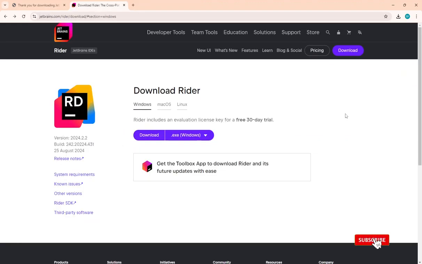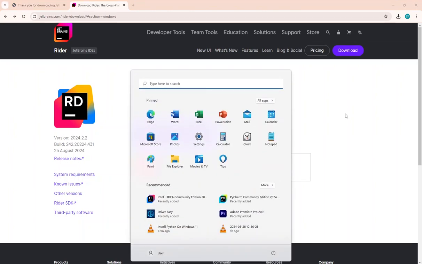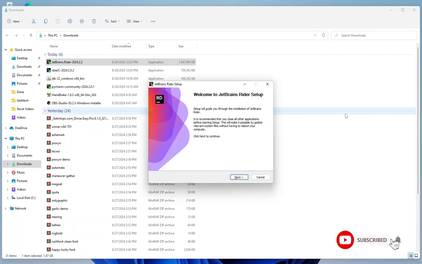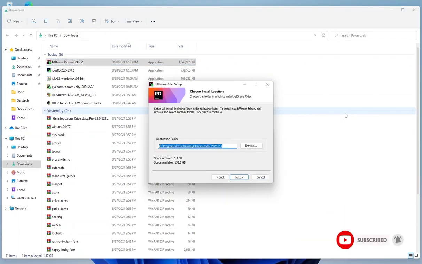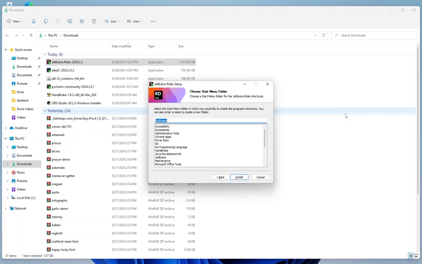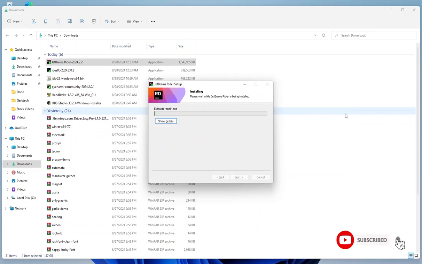Now after you have downloaded JetBrains Rider, just open your downloads. So now we have JetBrains Rider here. Just double click on it. So this is the first screen. Go to next, select the default installation folder. Please don't forget to select all these options. They are very important. So click next and then install. So now JetBrains Rider is installing.